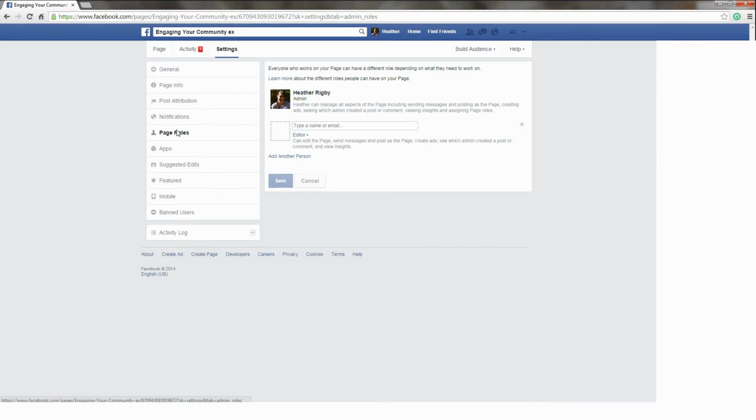Go down to page roles, and let's say you wanted another person, let's say you have a social media specialist and you want them to edit the page, but you also want to have access to the page as well. Well, you can type in someone on Facebook, or you can type in their email, and this will make it so that they have access to your page. You can make them an editor, an administrator, moderator, advertiser, and analyst. I want her to be an editor.